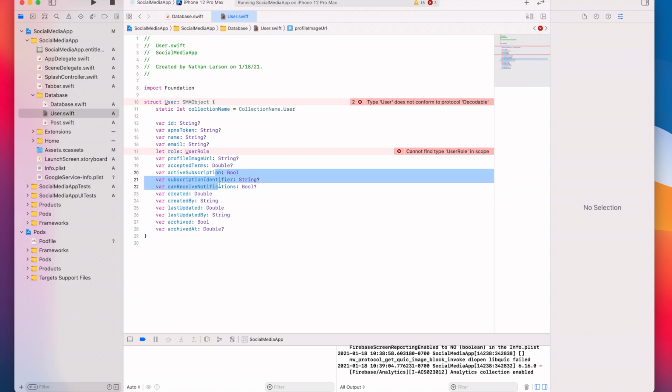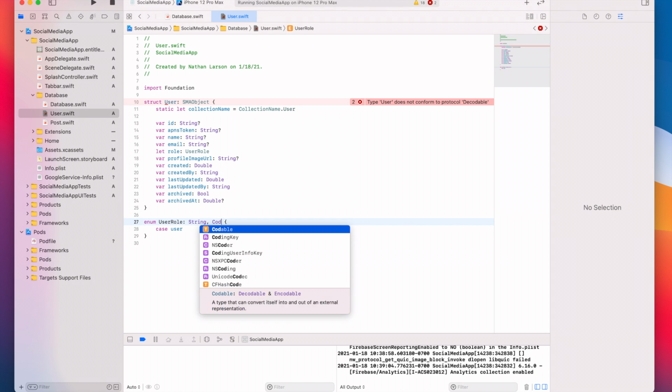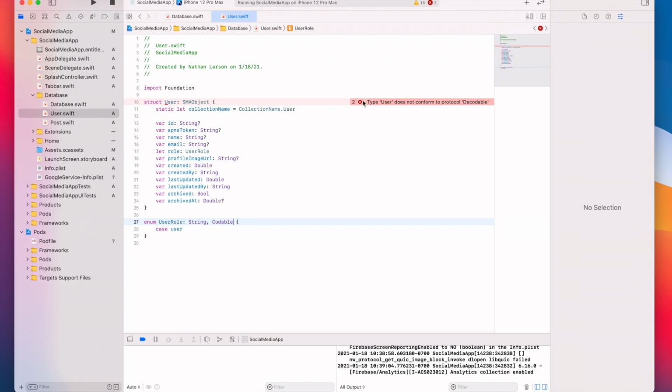And these are some other things that I had pulled over from the other app. We're going to get rid of them. And a role. So I do think we're going to want some type of role. So let's create that now. So this is going to be an enum that we can define down here. It will conform to a string type. And for now, let's just have a user role type. So just a plain old user. And it looks like we also need this to conform to Codable in order for this error to go away.